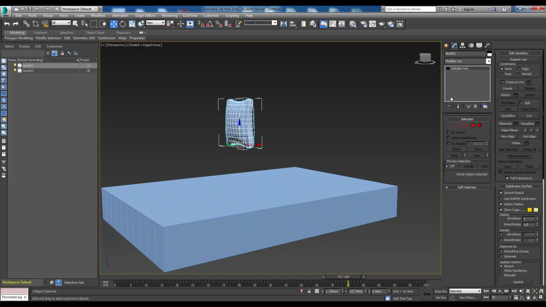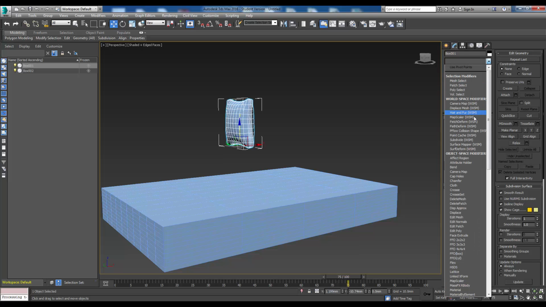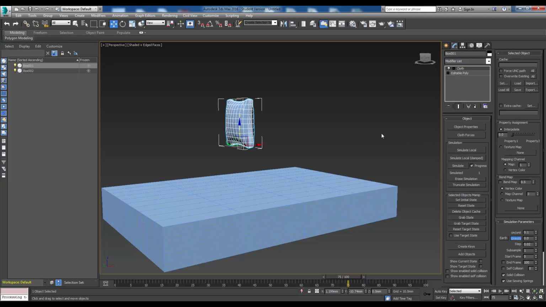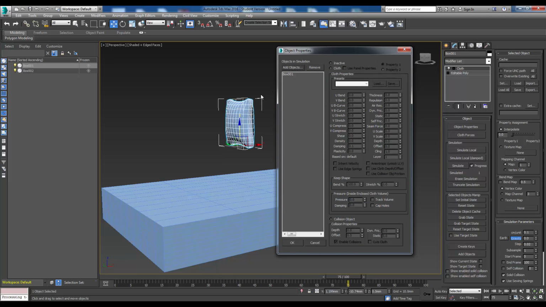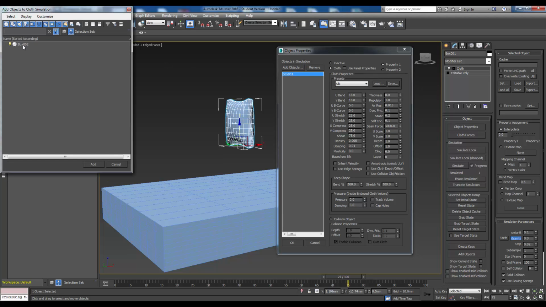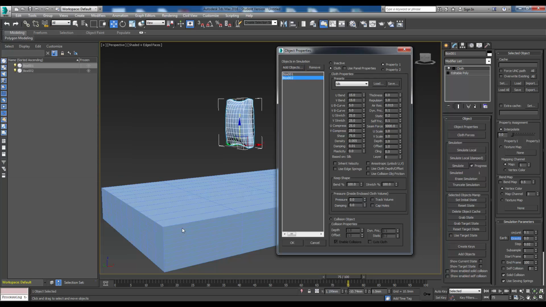Good. And now let's go and apply the cloth modifier again. So there we go, cloth modifier, object properties. So this is our box here, and again we're going to set it to cloth, we'll set it to silk, pressure doesn't matter. We're going to add the object, which is our second object, the box, the lower one here, and we're going to make this one, the box 02, the collision object.